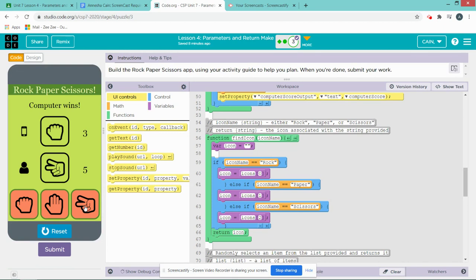The three local variables I declared in the program are icon, random item, and result. The variables icon and result were initialized to an empty string. The variable random item was initialized to an access list item.